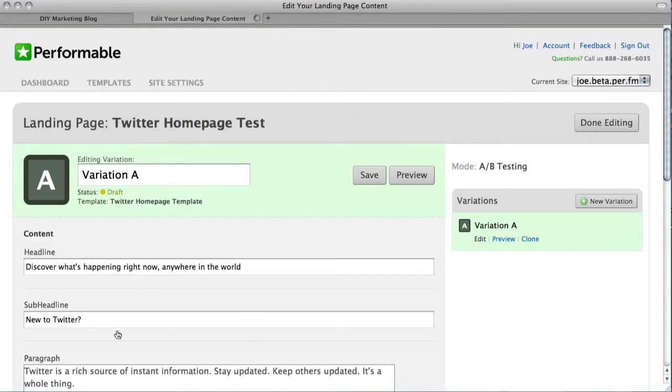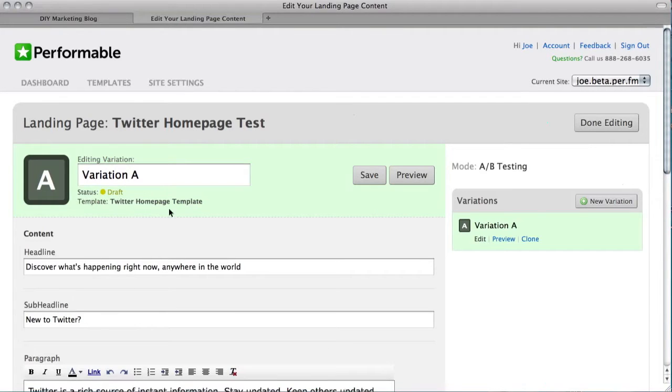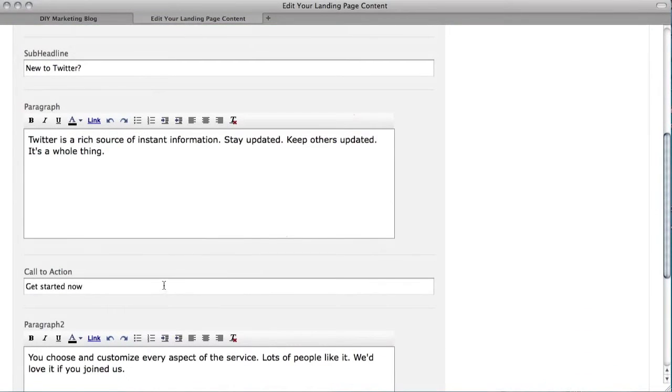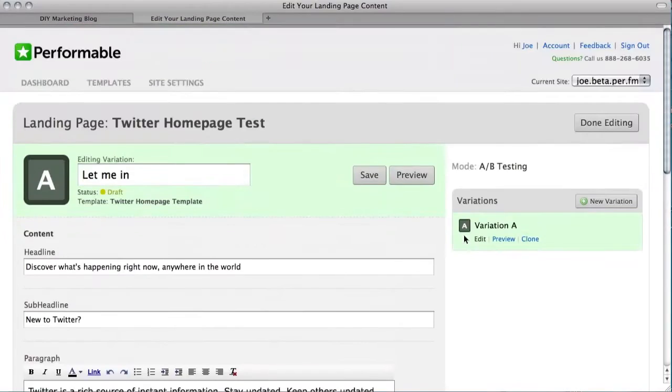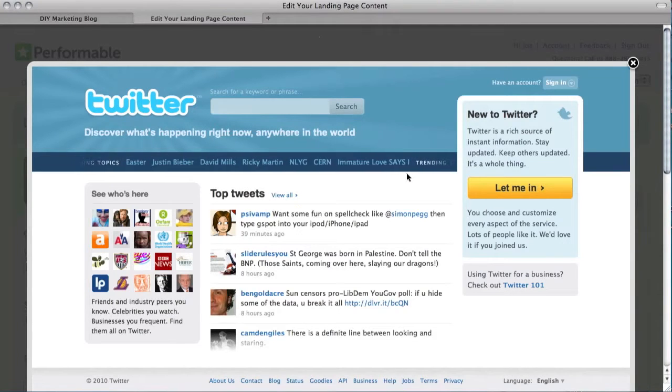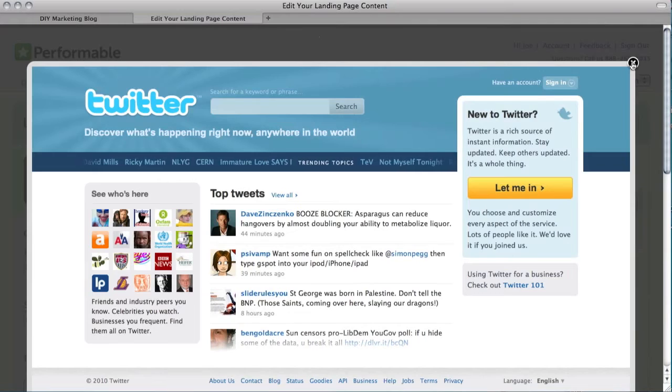So let's click create. We'll go to the editing page. So here we are on the editing page, and I'm going to create 5 different variations of the page now, and each one of those variations will have different button text. And so I'll also name the variations by the button text so that in the Performable system I'll be able to keep track of each of the variations. So here we go. That's what the page is going to look like, and you can see our text let me in over on the right.